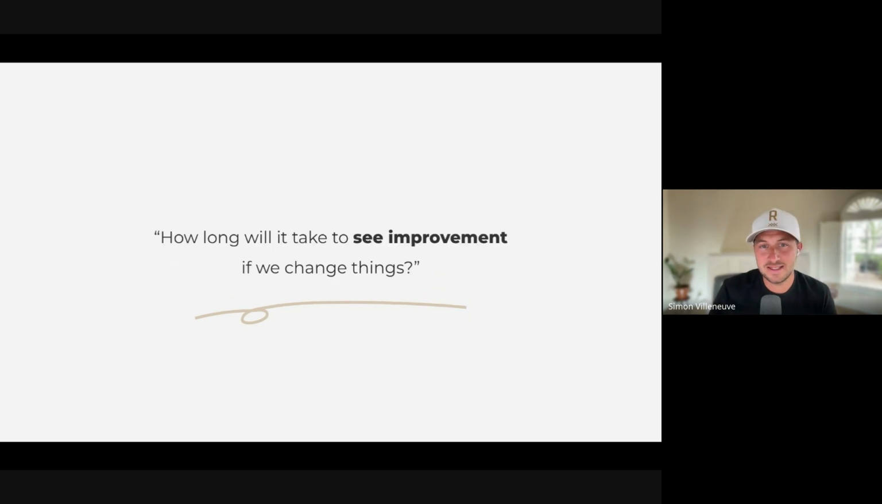How long will it take to see improvement if we change things? Great. I'm imagining you're sitting here saying, we've got this digital growth system, thank you for sharing. We've got these tools, we've got this model. We can start to piece together a forward plan, and we're going to run this. I'm going to take this and run with it.